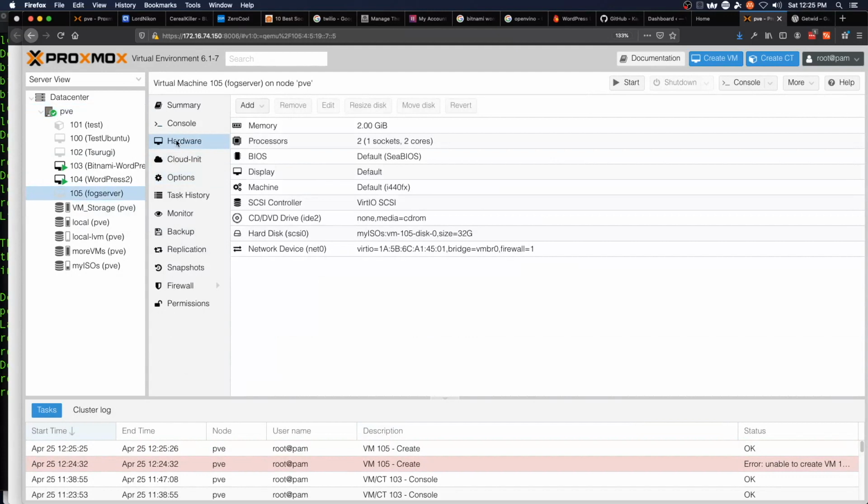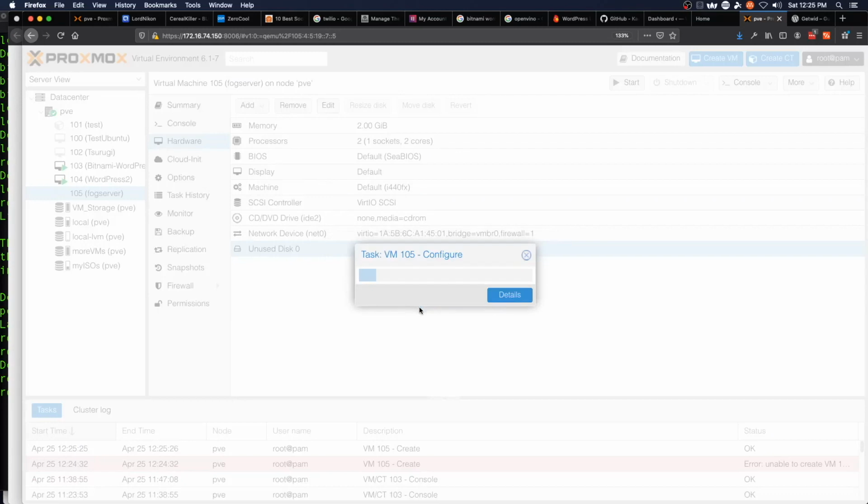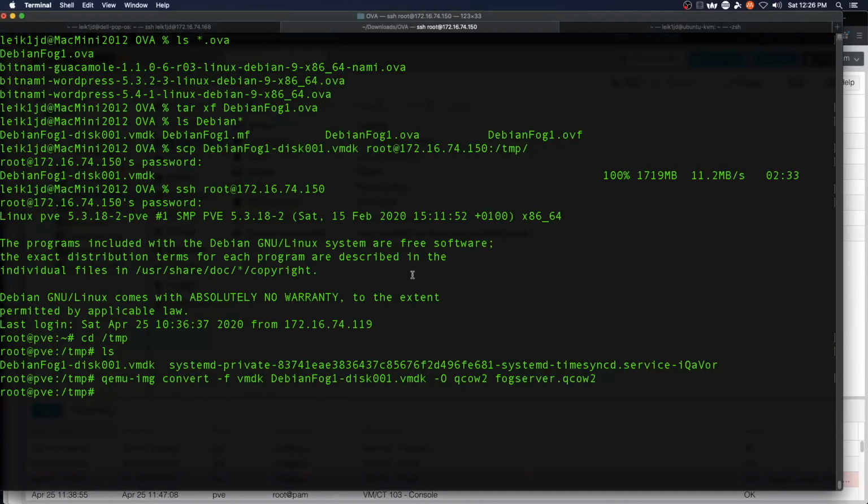We're going to go to hardware. We're going to click on the hard disk. We're going to say detach, yes, and it comes up as unused disk. We'll click on that and say remove, confirm it again, and that's going to delete that. And now we know that our new VM number, rather, is 105. And we'll take a jump back over to the command line and see where we're at.